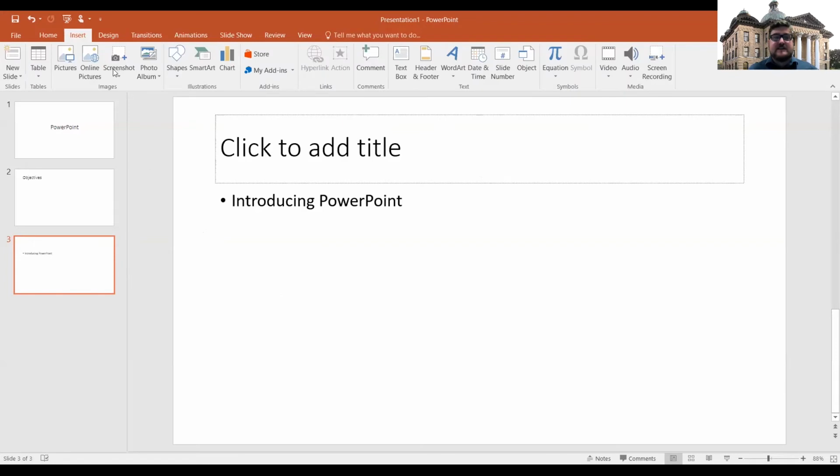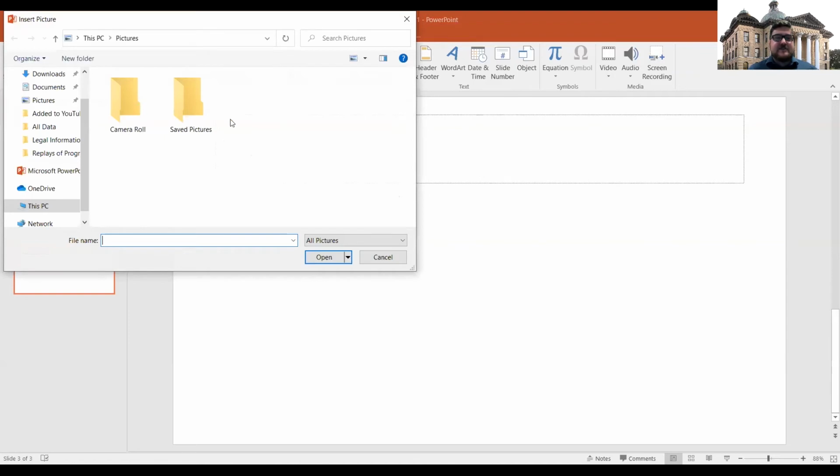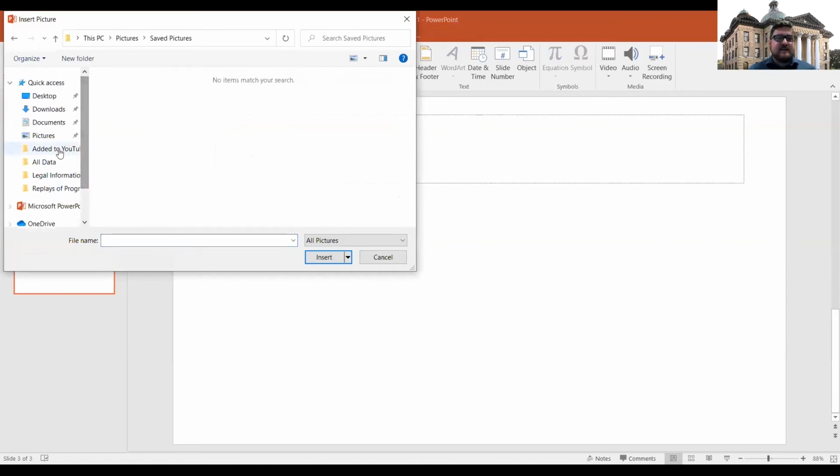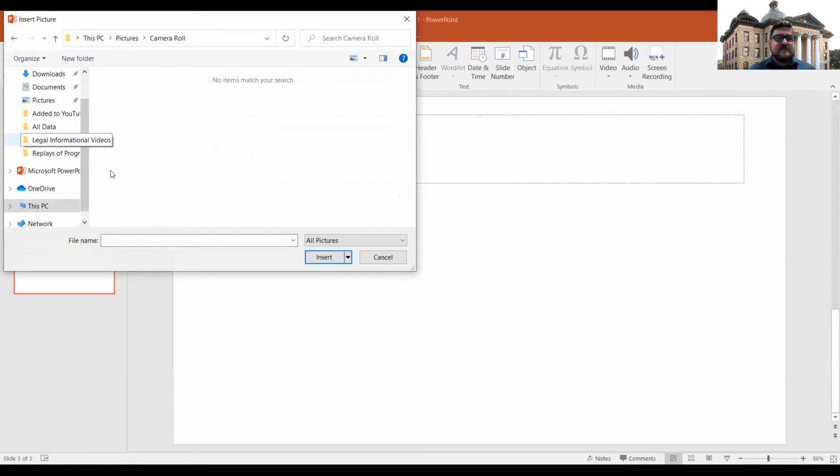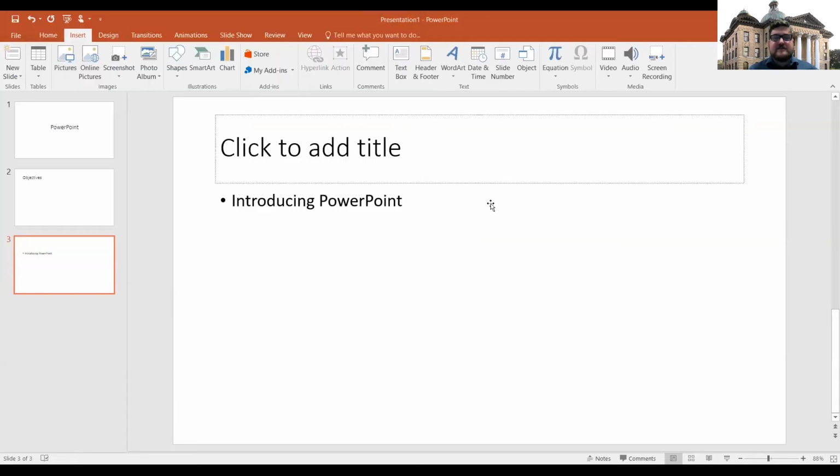So if you go to the insert tab now, you can add pictures. I'm just going to add a picture. Let's see, what do we got? Well, nothing in there. Let's see, pictures, camera. I probably don't have any pictures on here. But anyway, if there was a picture, I could double click on it or hit insert and it would insert it into the document.